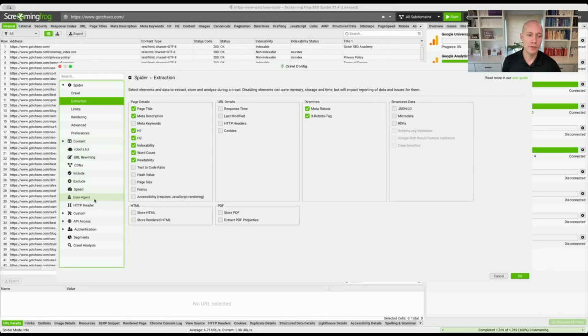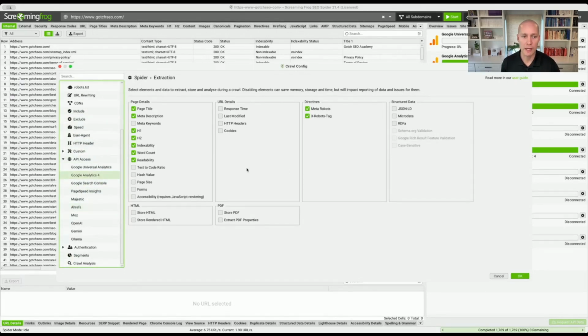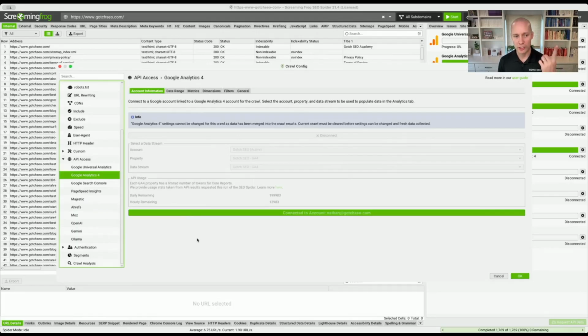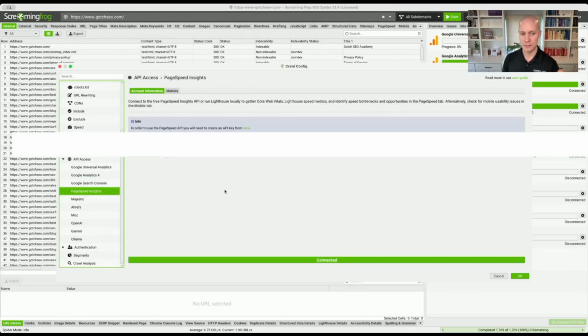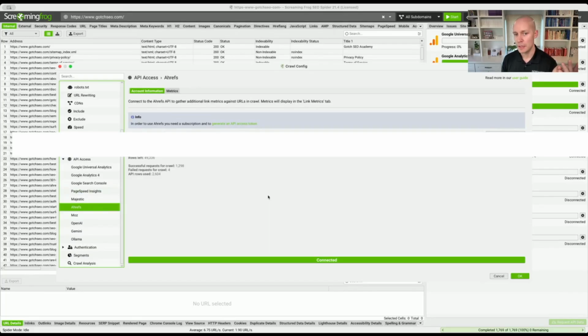Okay. Now, after you've done that, we want to go to the API access. I highly, highly recommend doing the Google Analytics 4 API, the Google Search Console API, the PageSpeed Insights API, and the Ahrefs API. You should be doing all of those because that's going to give us the most comprehensive data possible. So once you've done that, just go ahead and run the crawl.